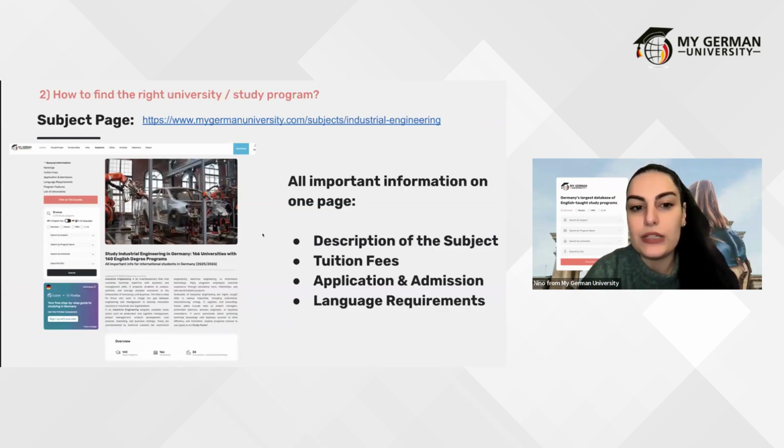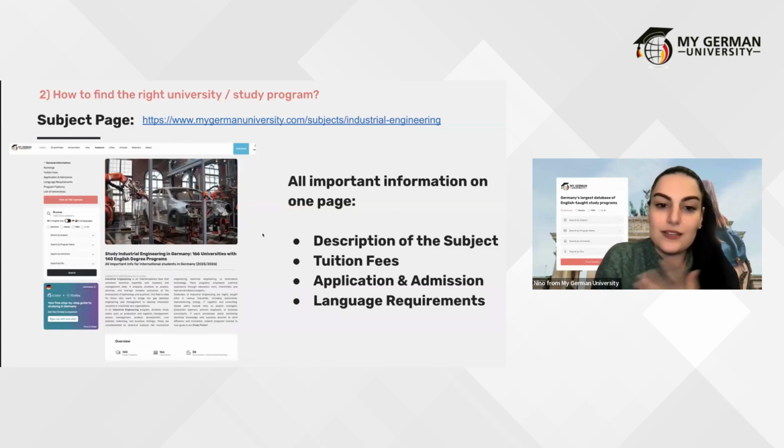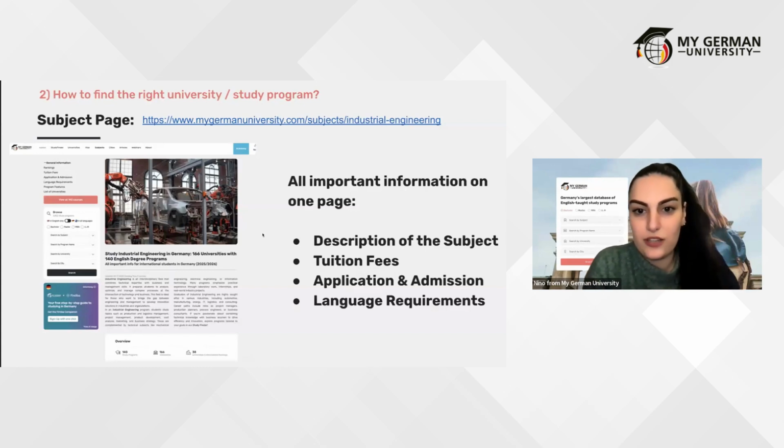Then you have subject pages where you can read a description of the subject. What is industrial engineering about? Like how it feels studying this in Germany. What is the range of tuition fees of programs offered? General application admission requirements, English language requirements, maybe some German language requirements, etc. You will see that there are lots of graphs and statistics on these subject pages because this is a general overview that is there for you so that you can decide if you want to study it or not based on this broader information.